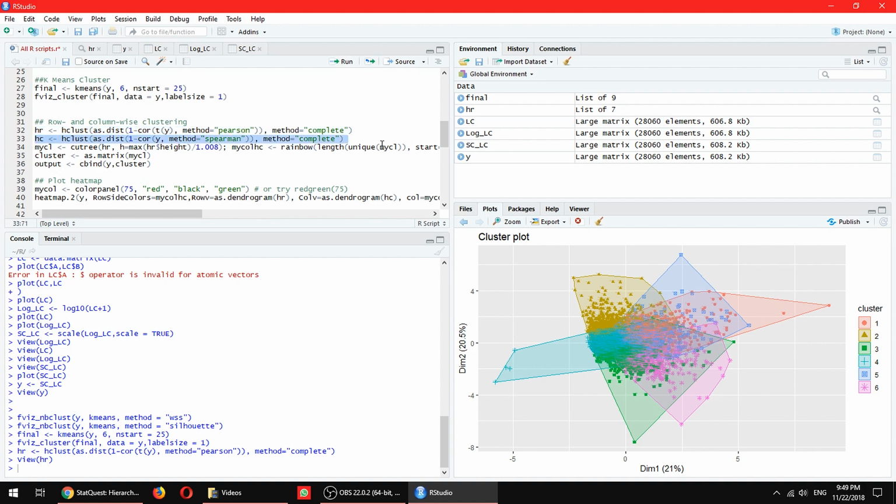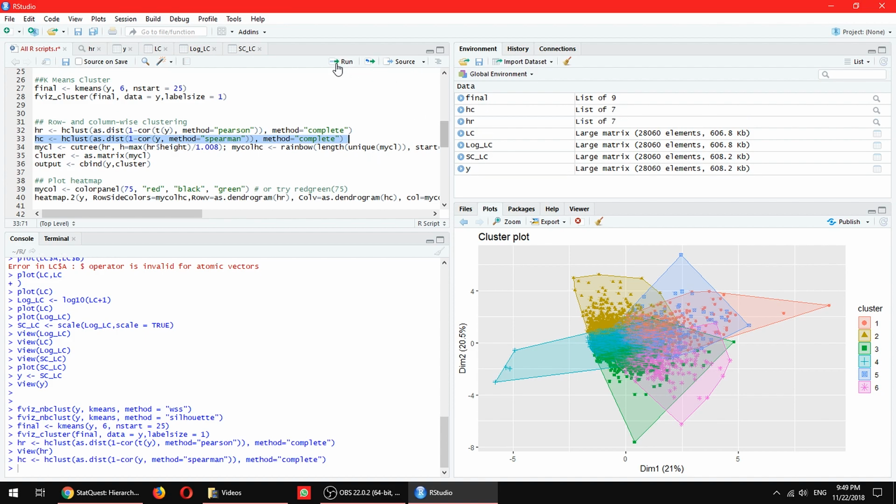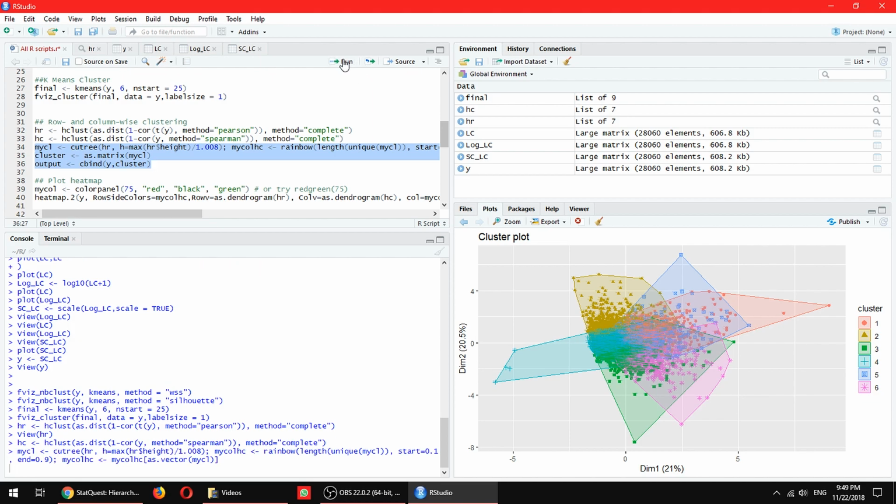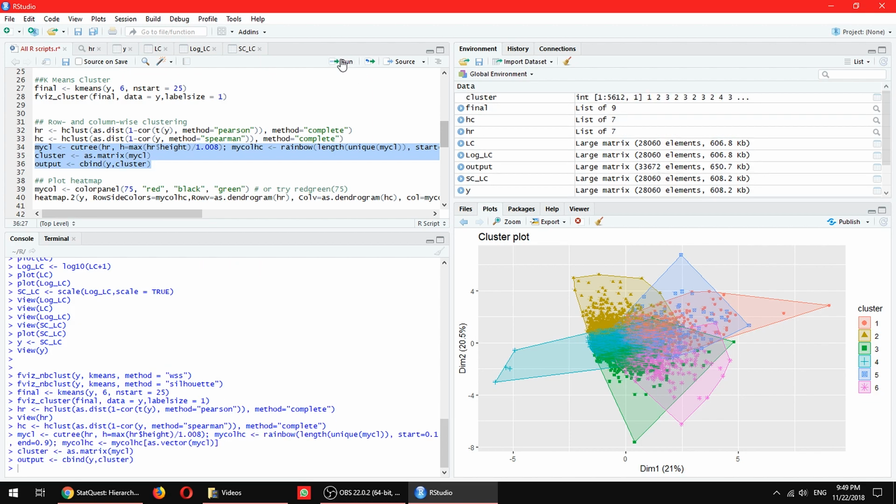Column clustering is a lot simpler because we only have 5 samples, so this is very fast. Immediately it's done. In this case, this is a cut tree, which is the one I talked about just now on how to obtain subclusters. I'm going to come back to that later. I'm just going to run it straight away now.